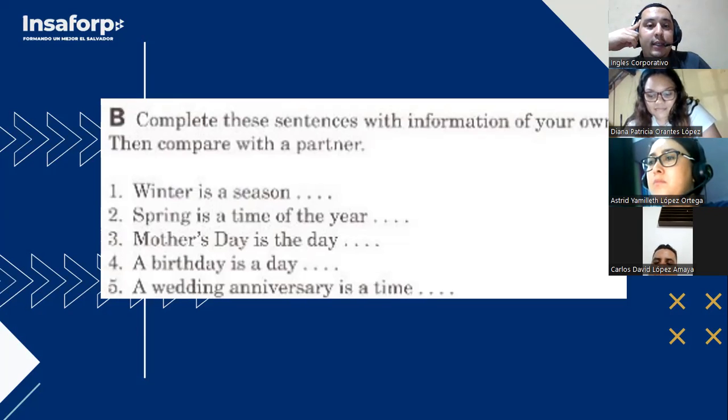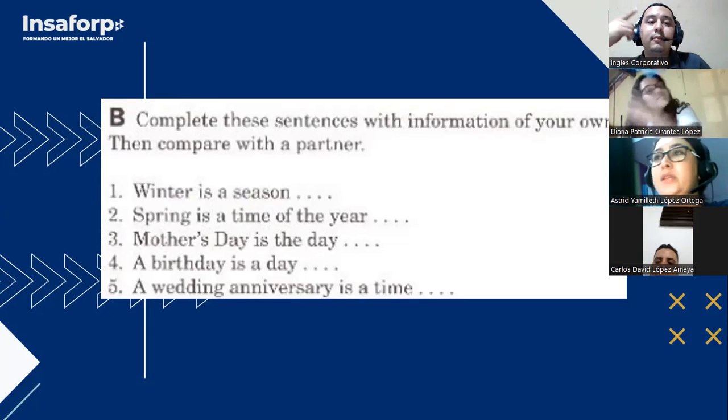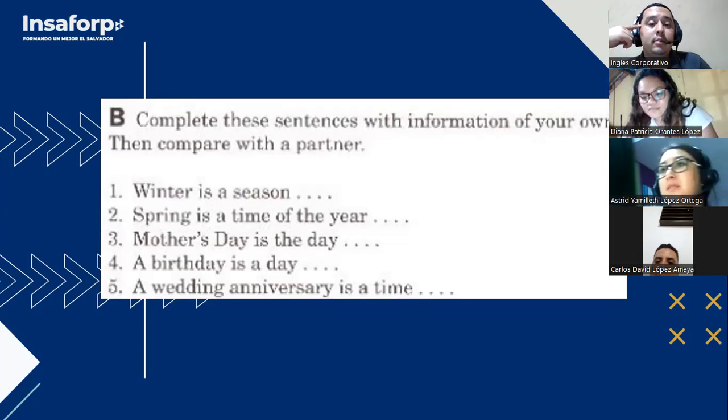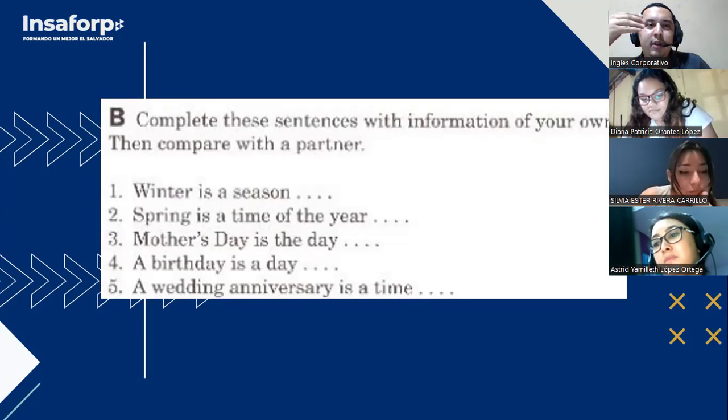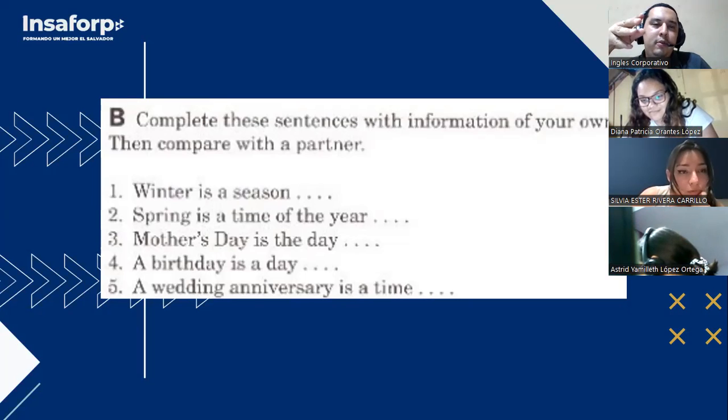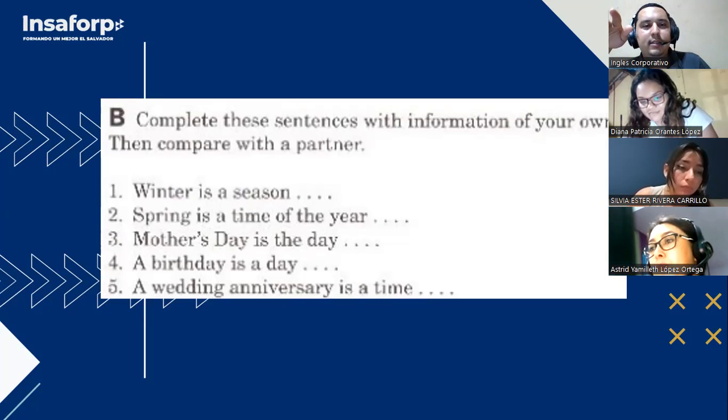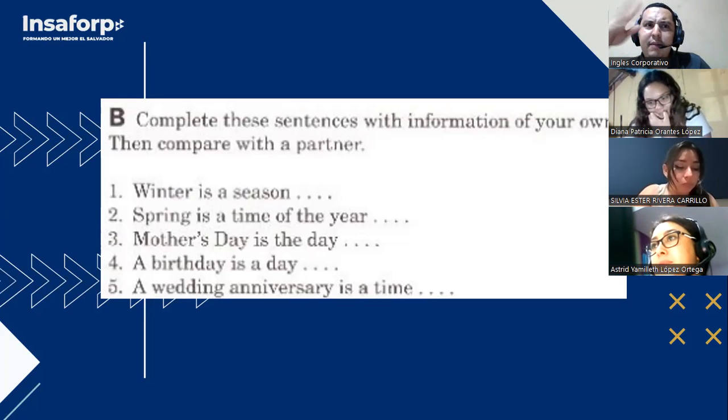A wedding anniversary is a time to celebrate, to dance. A wedding anniversary is a time when people celebrate dancing with their closest one. That might be the case. It is a time when the couple remember when they got married. And what else? It is a time when the couple have a date. Oh, have a date. You can have a date any day of the year.